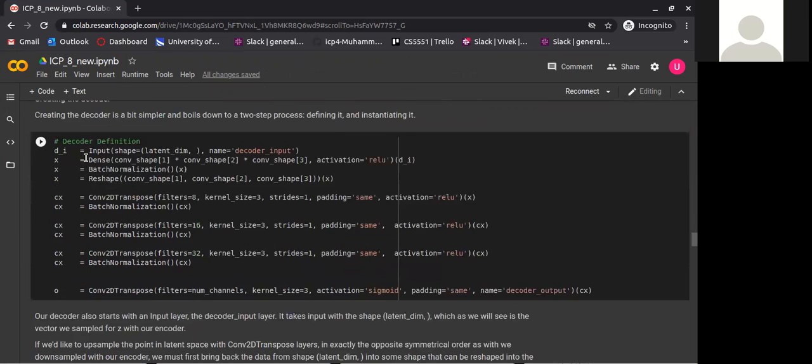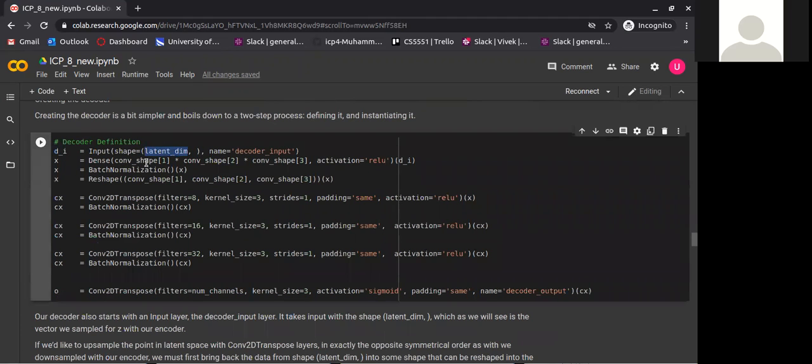Moving ahead, we have a decoder. The decoder is doing just the opposite thing of the encoder. So it's getting the input with the latent dimension 2, and I'm just reshaping this. Basically, I'm just taking the size of the final layer of the encoder here. So the final layer comes here, then for example 4, then 16, then 32.